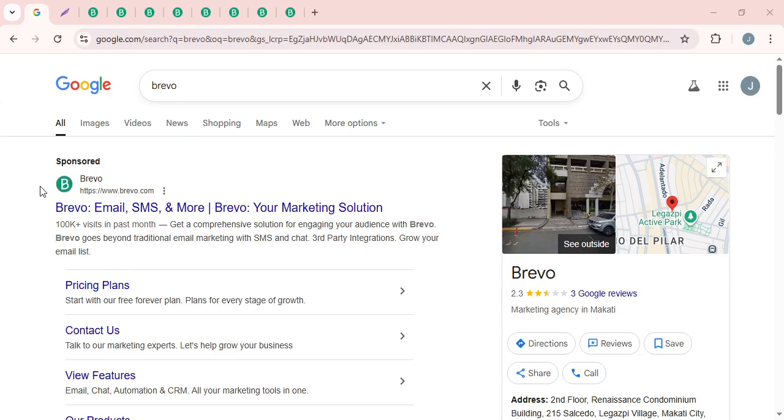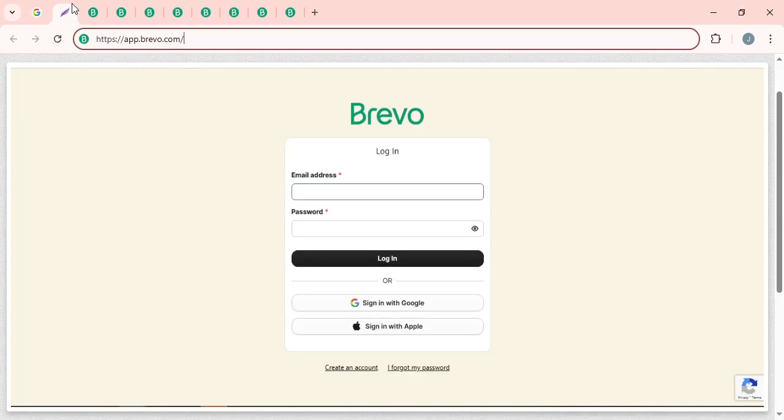Once you're on Brevo's homepage, you'll need to log into your account. If you're not already logged in, you will see an option to enter your credentials. Take a moment to ensure everything is typed correctly to avoid any access issues. If you happen to have forgotten your password, there's typically an option to recover it right on the login page.